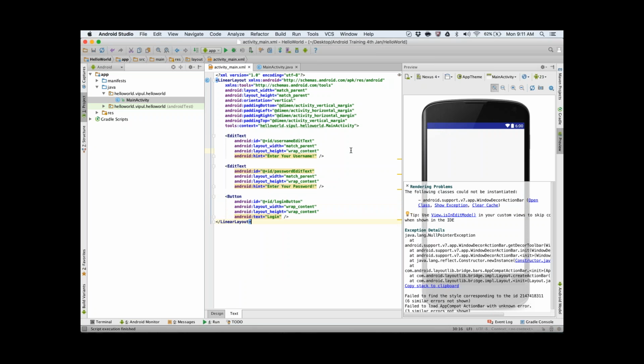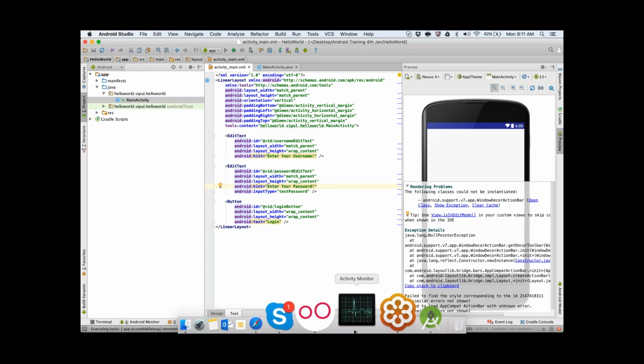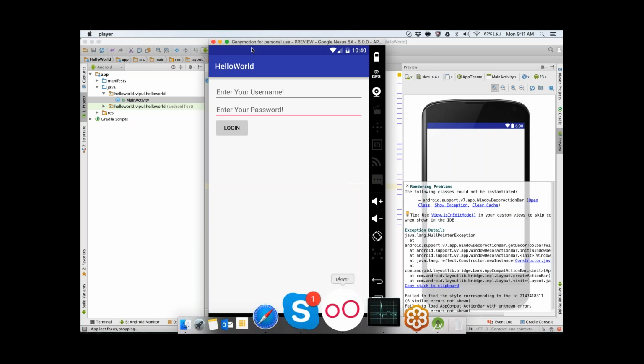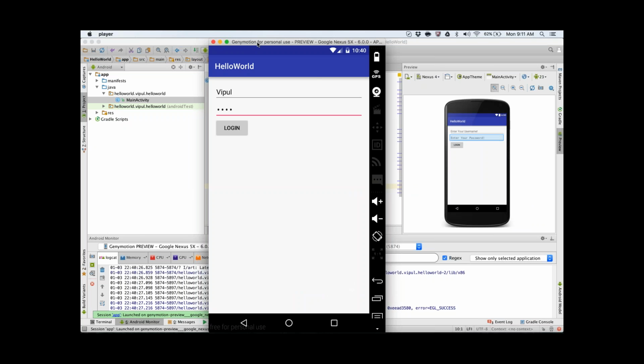And since it's a password field, I'm going to set the input type as well. So input type is going to be text password. What does it mean? It means that whatever you type in won't be visible to the user. So let's test that. I'm going to run the application. Enter your username and now enter your password. Now you can see we are not getting any text over there. So it is entirely a password text. It is happening because of what we have written: the input type as text password.